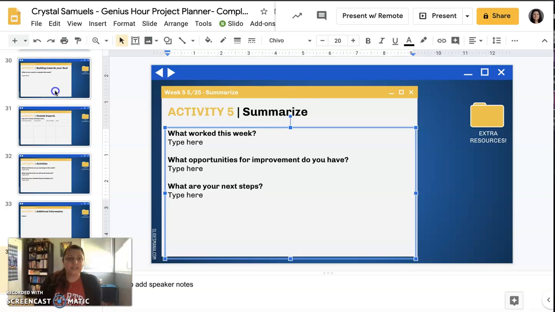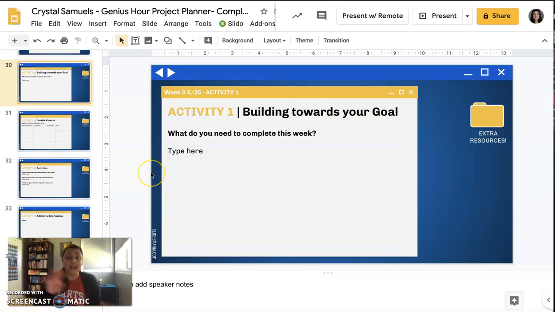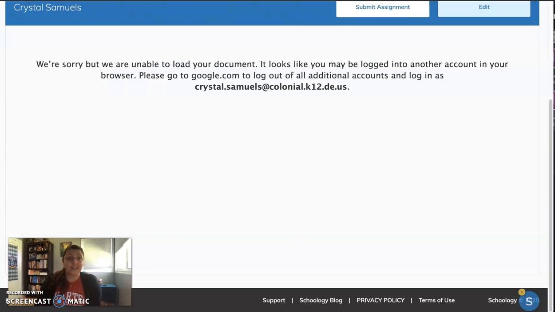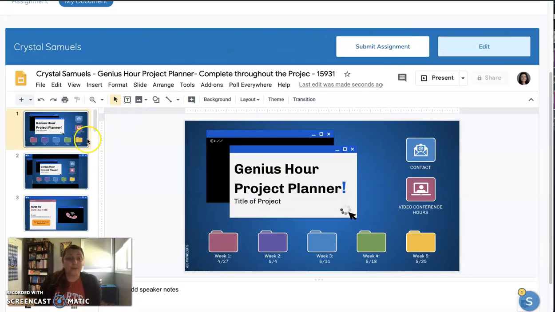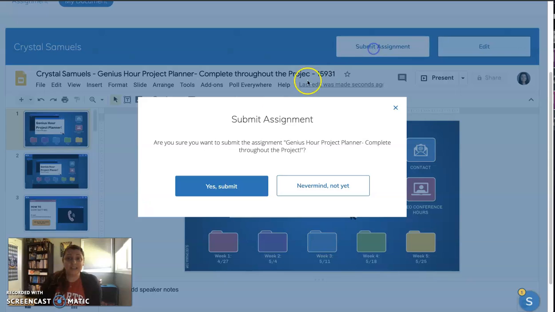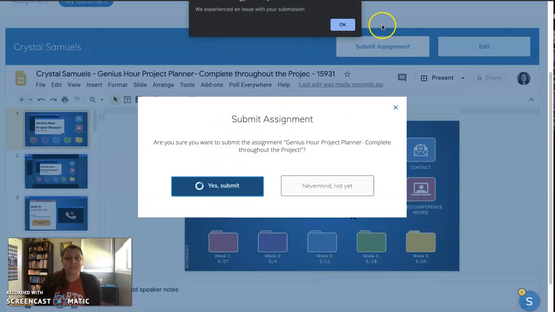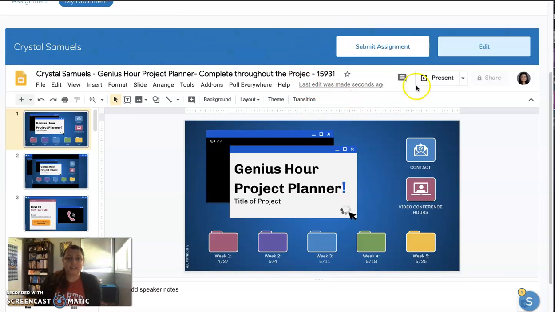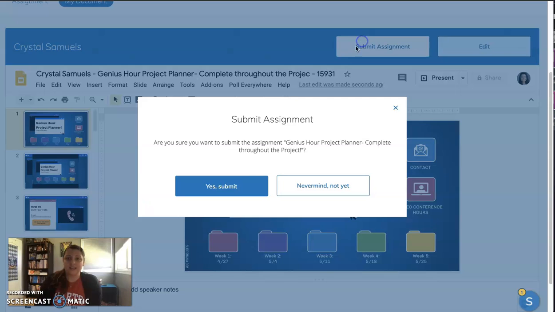All right, so make sure that you complete this. Once you have this completely filled out, then what you can do is go back over here into Schoology and say submit assignment. And then I'm going to say yes, submit. And hopefully it doesn't give you that error message that it just gave me.